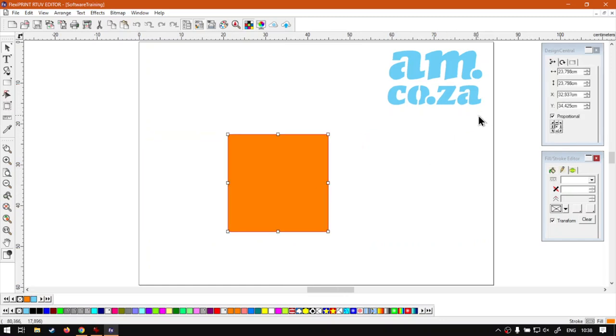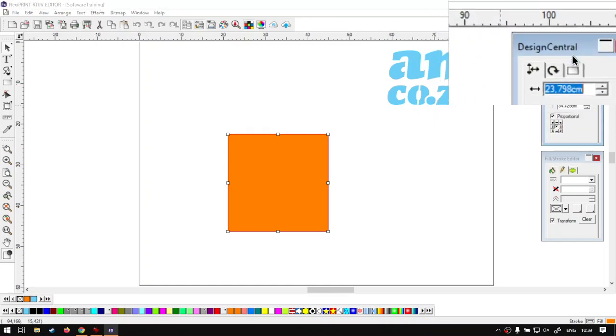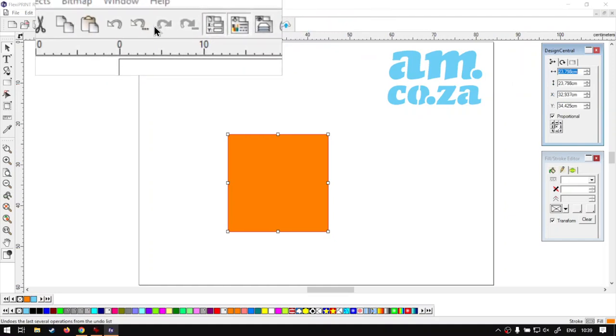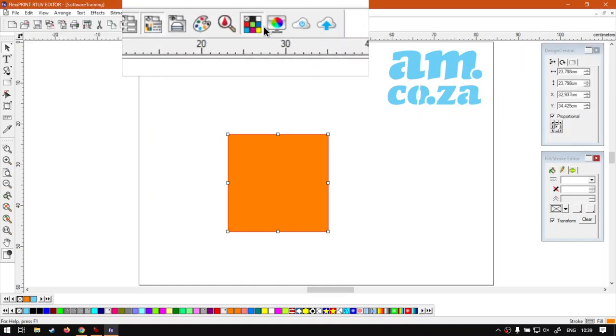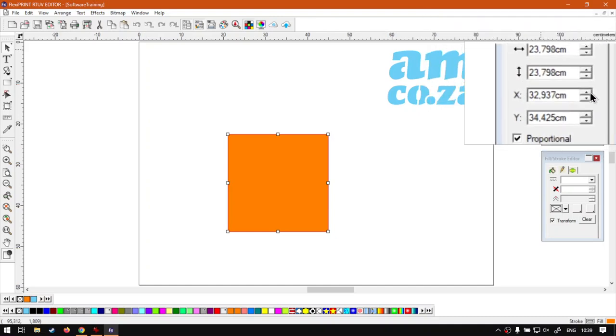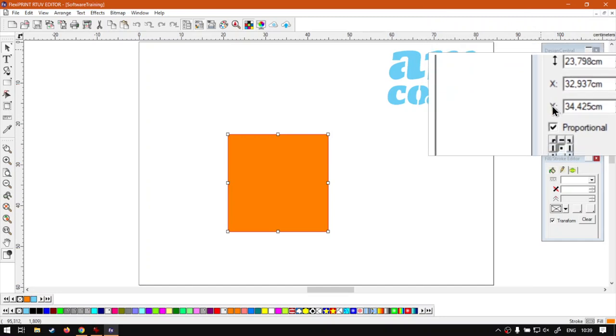The last one we have here is our more precise movement. So I'm just going to go here to the design central panel. If it's not open, use Control plus I on your keyboard, or on your primary toolbar it's the one next to the undo and redo. Click that, and it opens on the first tab. Then we have here our actual location. The location will be under X and Y.